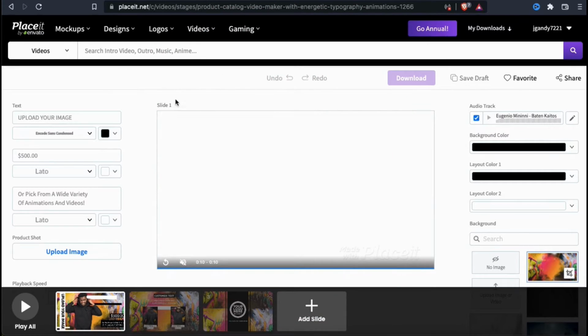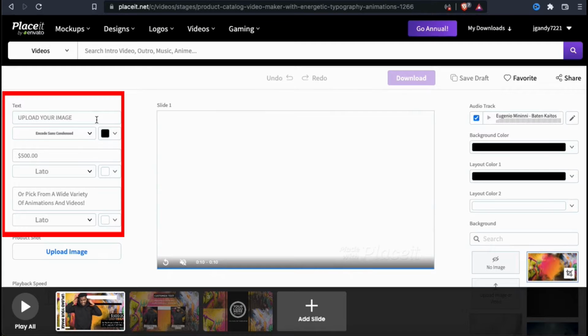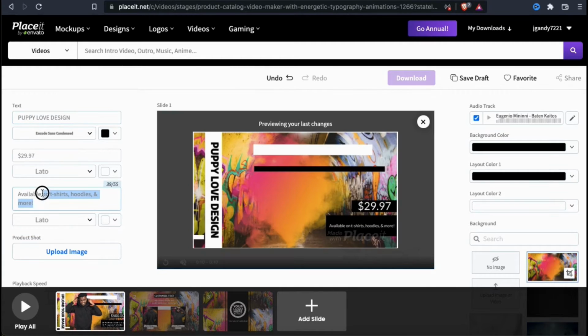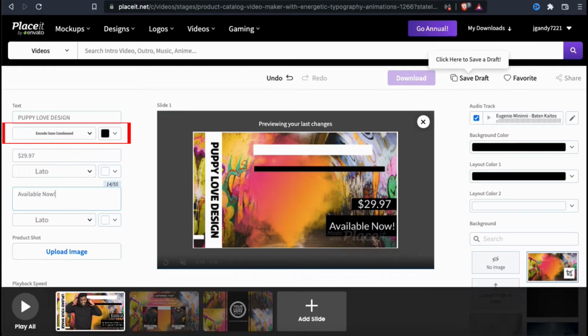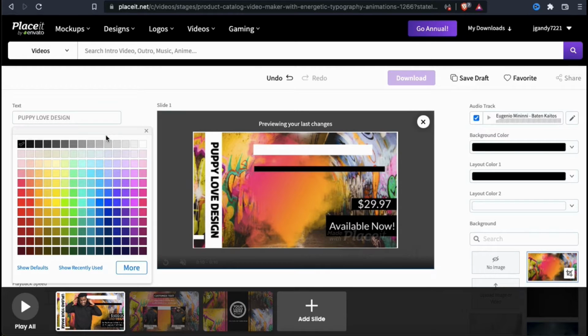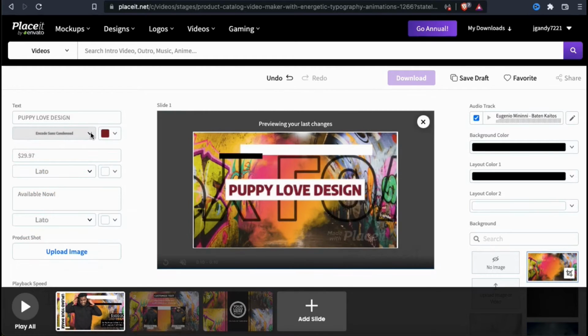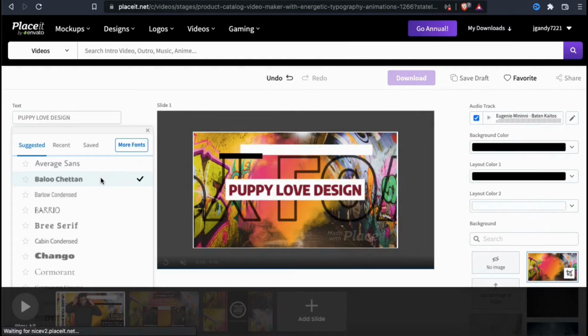So first, if you look at the menu on the left-hand side, you'll be able to update the text of your template. Simply replace the default text with text that describes your product. Once you've finished updating your template text, you can then change the font and the text colors. This can be done using the drop-down menus underneath each text element here. Go ahead and select colors and fonts that you feel will work best with your brand or product.